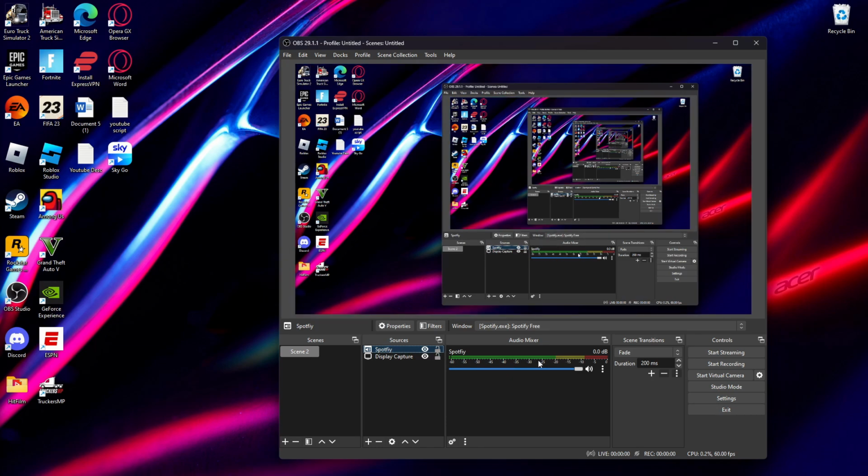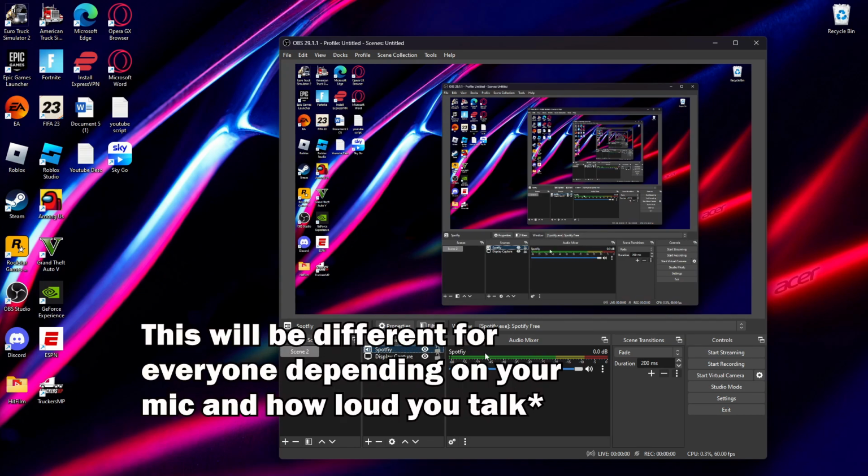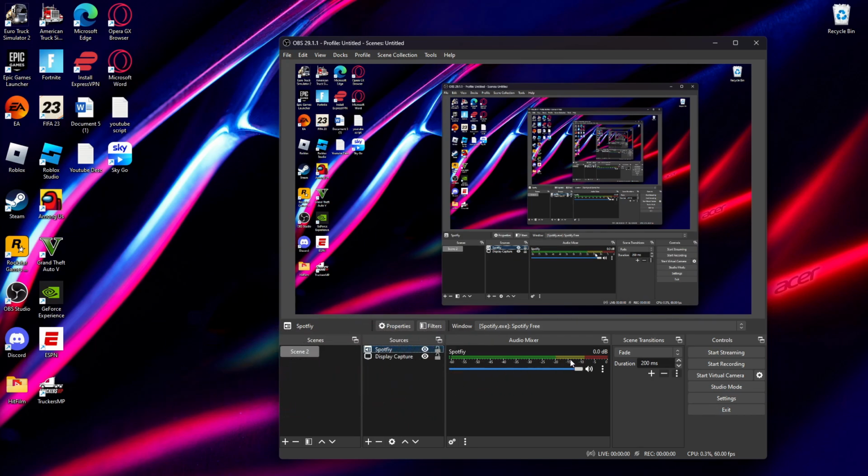Now if we were to play Spotify, we would want to aim for around just below your normal mic volume. So if your mic volume goes to about 15 when you're speaking normally, you'd want to put your Spotify audio to about 25 here.